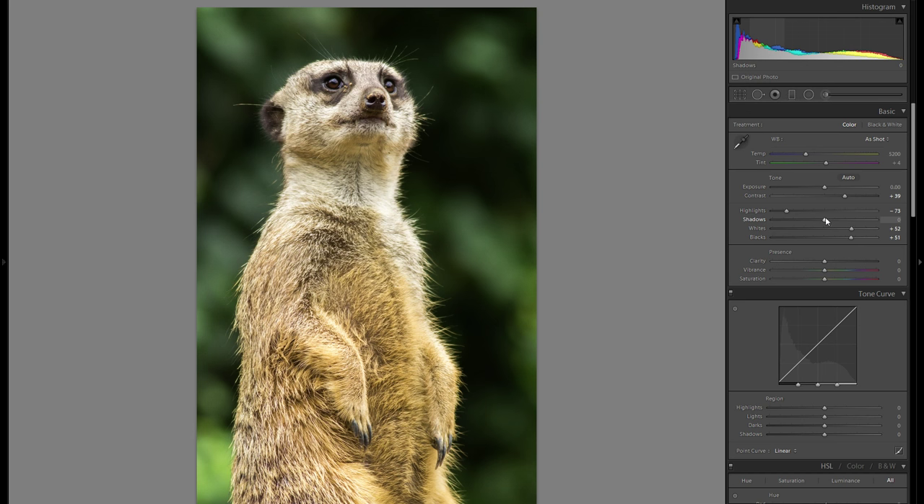Then shadows don't really have too big of an impact in most wildlife pictures. Here it's really just the background that is affected, and I'm actually going to raise that because I think it looks a bit more natural if the background isn't that dark. But generally speaking, I don't think the shadows have that big of an impact on the actual animals.